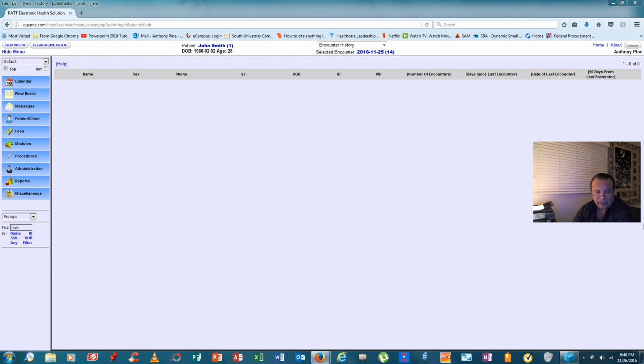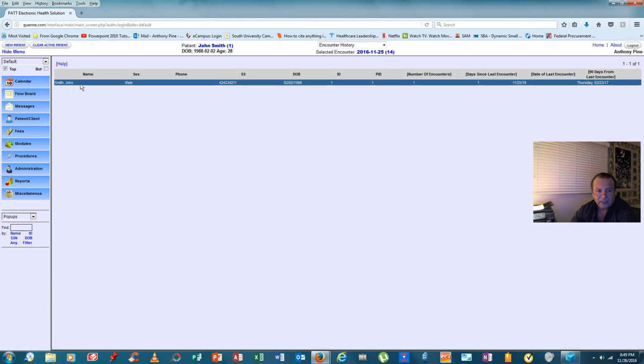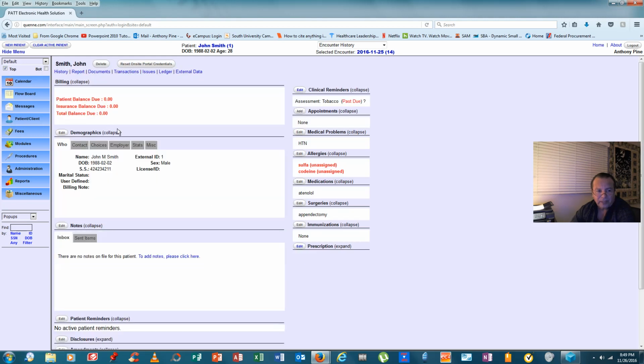So let's begin. If we look to the left, just below the navigation pane, we can do searches by date of birth, by social security number, by name. If you were to click any, all the patients would come up. We only have one patient presently in the database. So I would click on that patient.